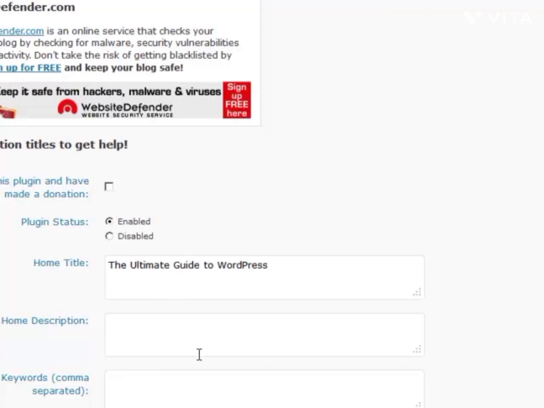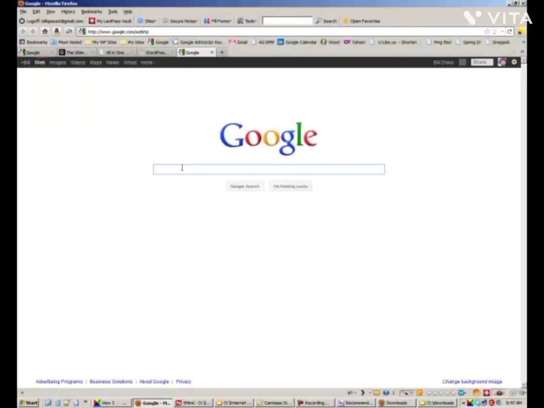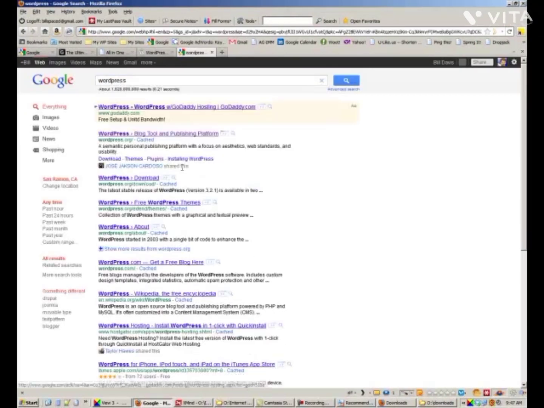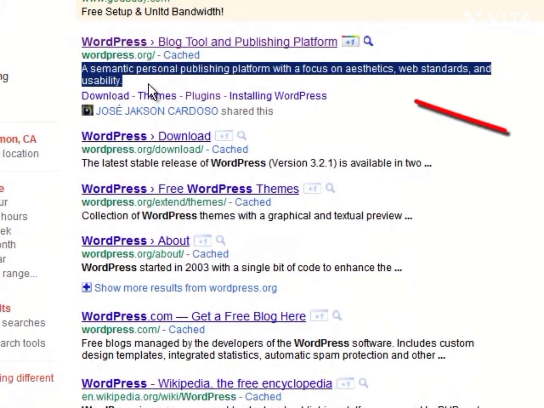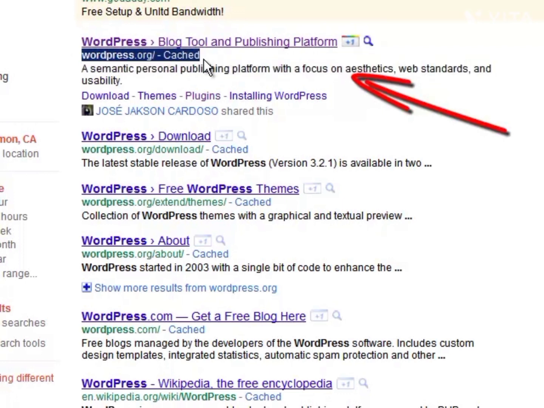And then the home description is something descriptive. This is what's going to appear in search results on Google or Bing or Yahoo or any other search engine, right beneath your title. So for example, if we go to Google and we type in WordPress, right here is the title of the site, and this is the meta description of the site. This is the URL of the site.